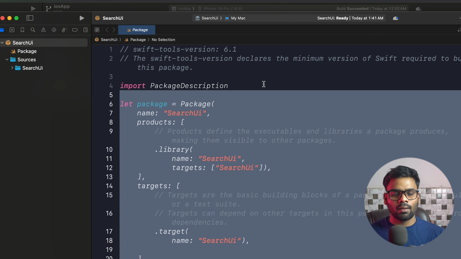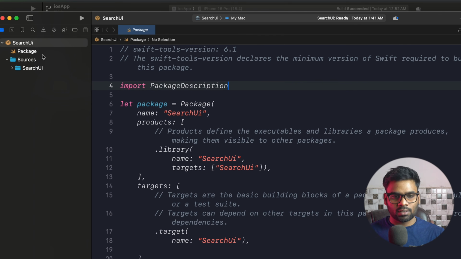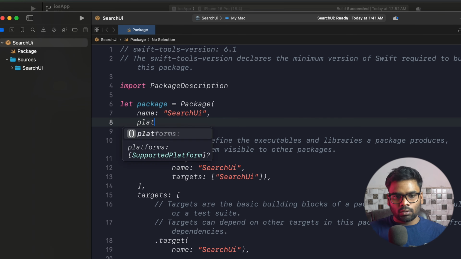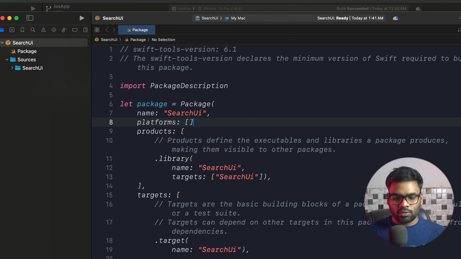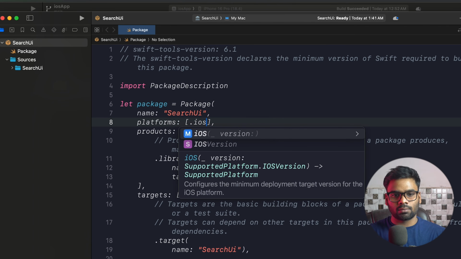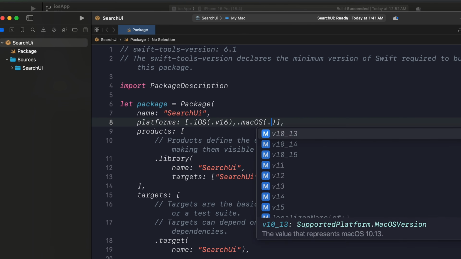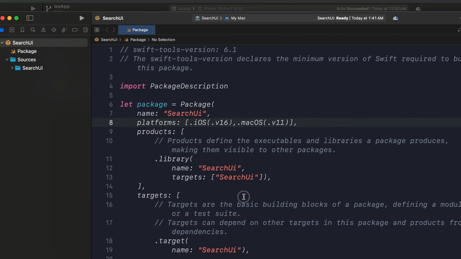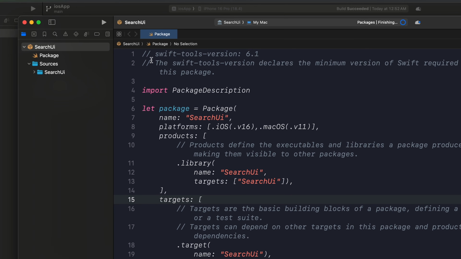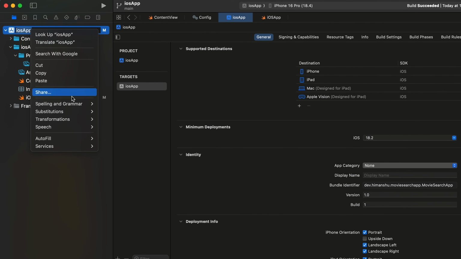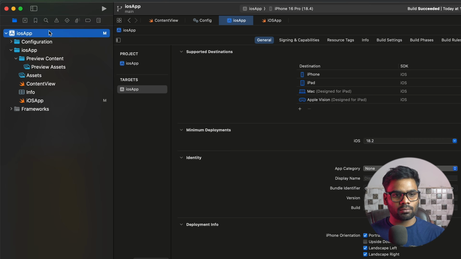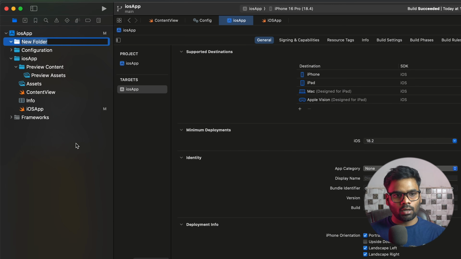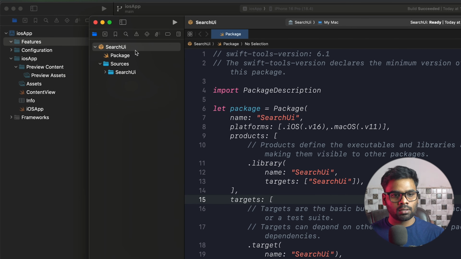This is called the manifest file, which contains all of the information for our search UI module. Next we're gonna mention here the platform which is required to execute this module. So for iOS I want to choose here version 11. Okay, just press Ctrl S to save these changes, and after that in our iOS application I want to create here a folder. So right click, new folder, and the folder name is features, and in this features folder I'm gonna drag and drop my search UI.